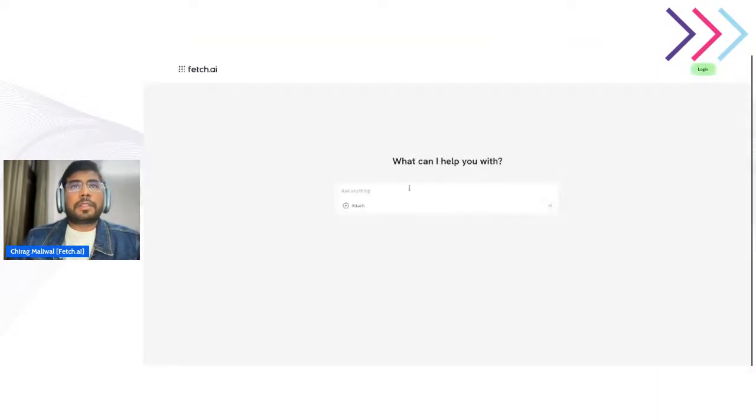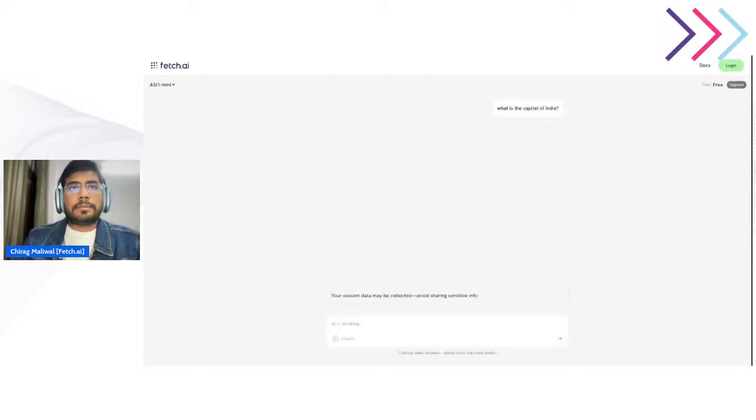If you go there, you don't need to log in to give it a prompt. You can ask anything, and you will get a response. You can see the reasoning, what is happening behind the scenes. Initially you will be on a free tier, and the tier is decided by how much FET token you are holding in your wallet.